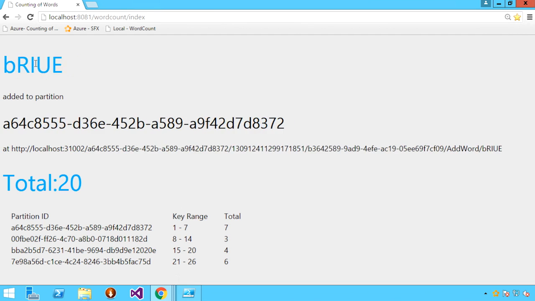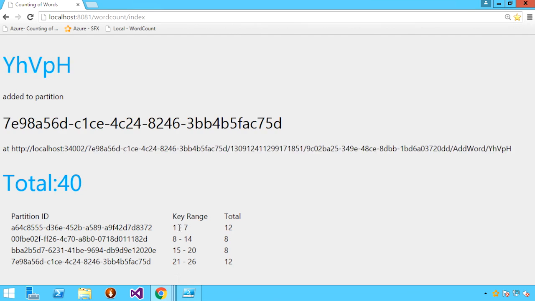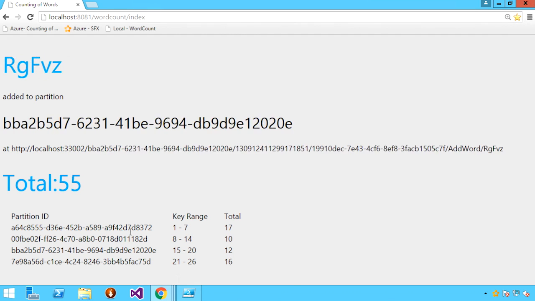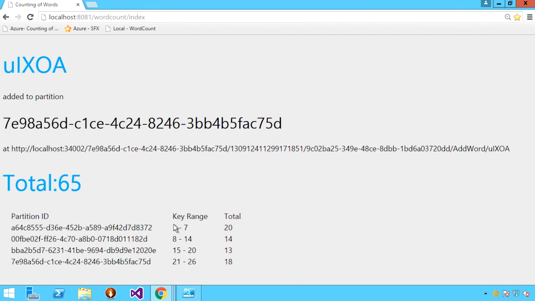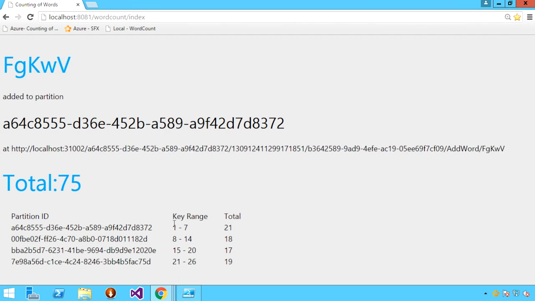So there are those random words that are being sent in, the total count of words to date, and then the breakdown into a set of 4 partitions based on the first character of that string.